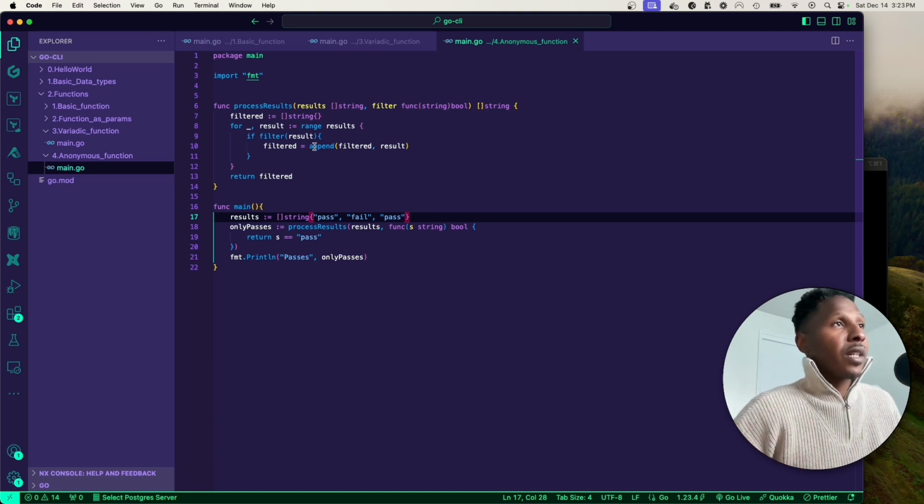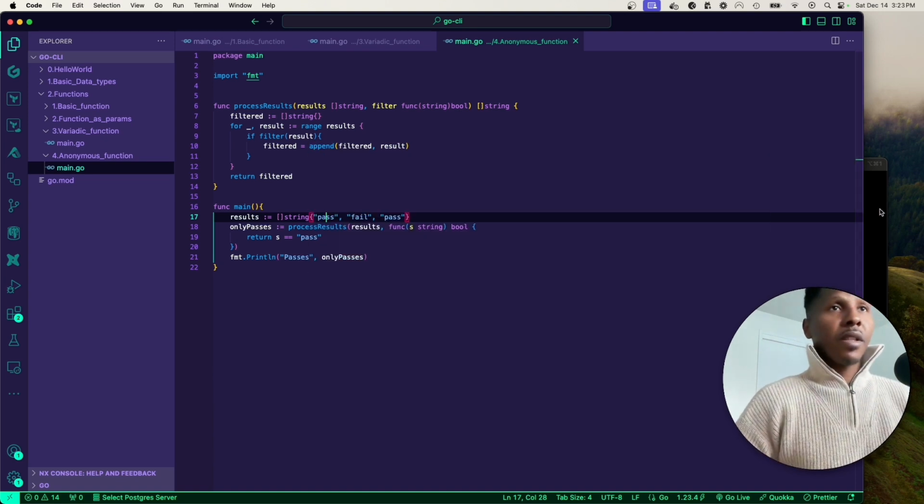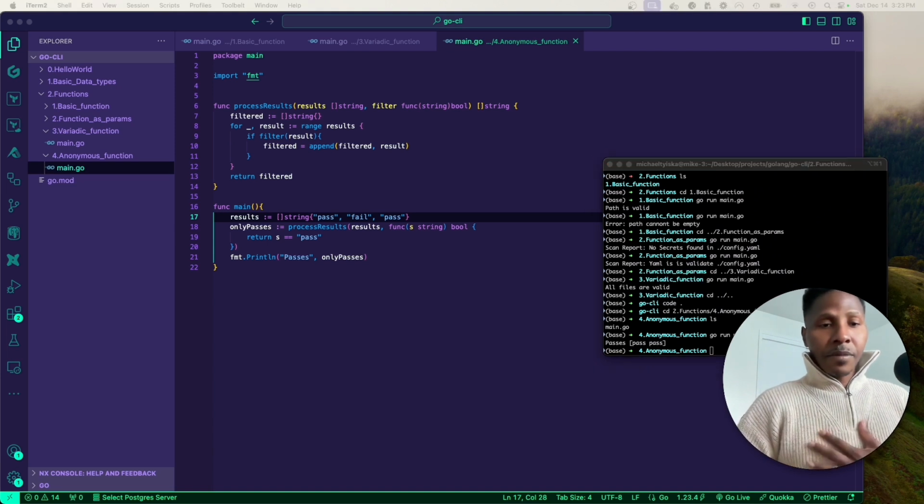It's pretty simple. Just kind of look at it, run it, and then you'll get the hang of it. So that's it for the functions.